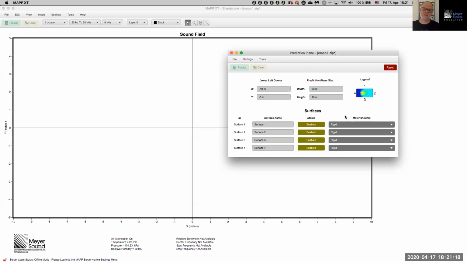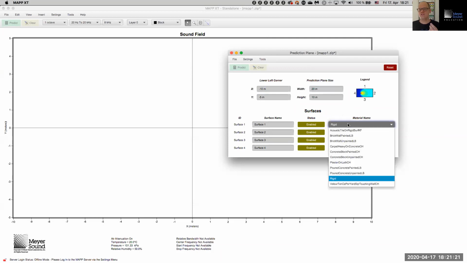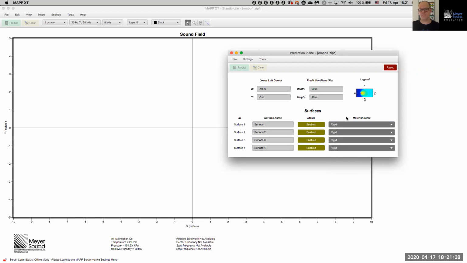And finally, if I decide to do so, I am free to assign a certain material to those walls. 4 walls is all you'll have to play with, but it serves a purpose. It will introduce specular reflections, but we'll save that for a follow-up course on MAPP XT. For now, I'm going to turn all of this off. We have no application for this. This is an introduction. All I wanted to show you is how to change the dimensions of your sound field and how to position your origin, your X, Y, 0, 0 coordinates by placing the lower left corner at a specific position of your choosing.